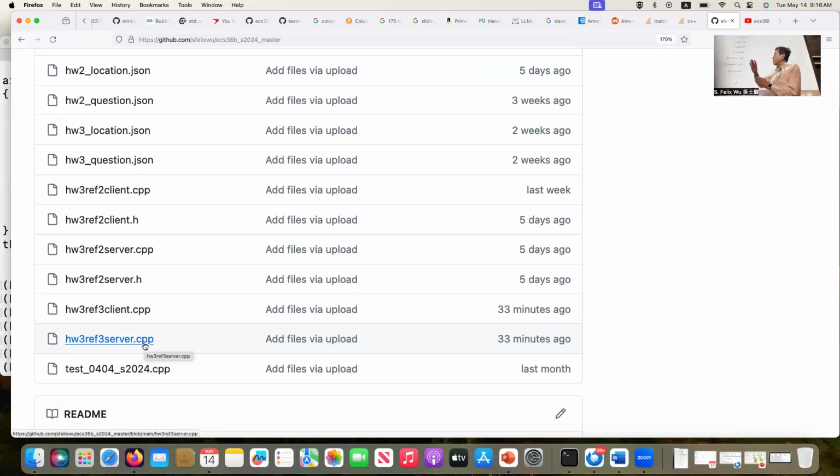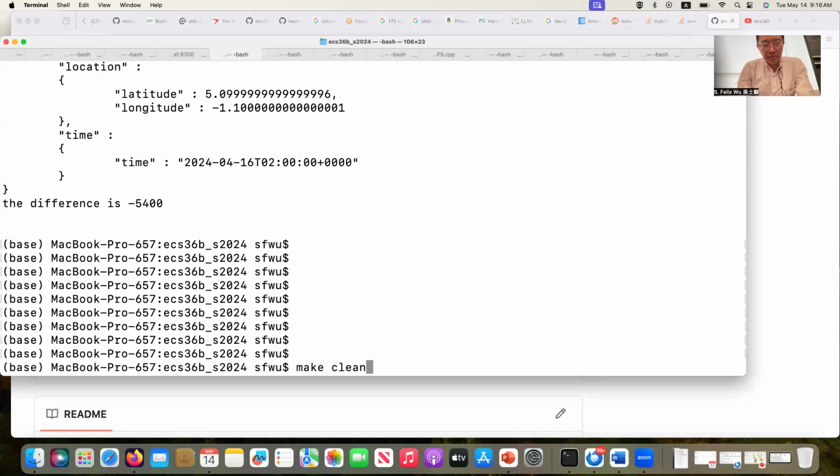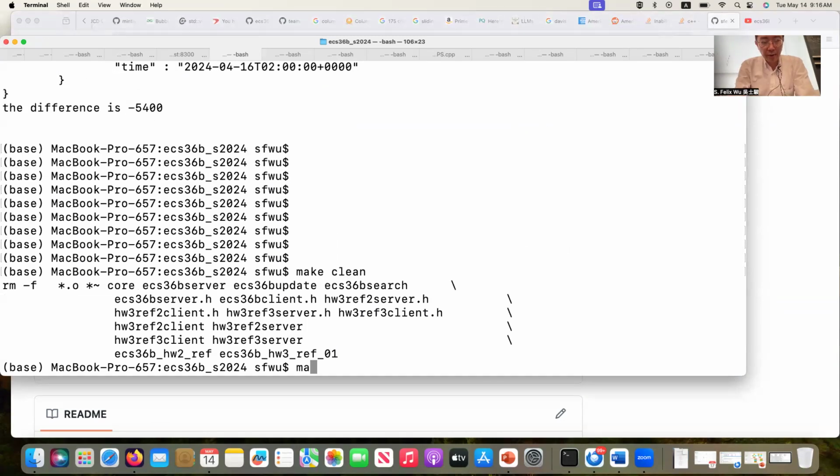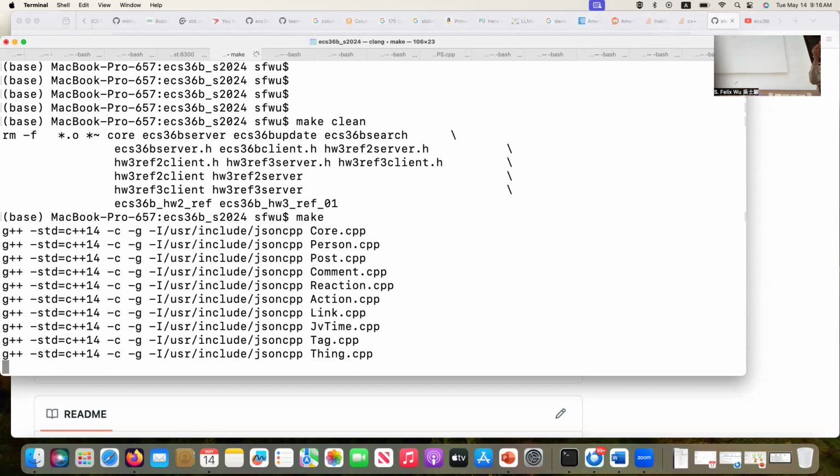By the way, the file is there and the makefile has been updated. So if you download the whole thing in the directory and do a make clean, you see that we're building up. You see there are a lot of things getting compiled.